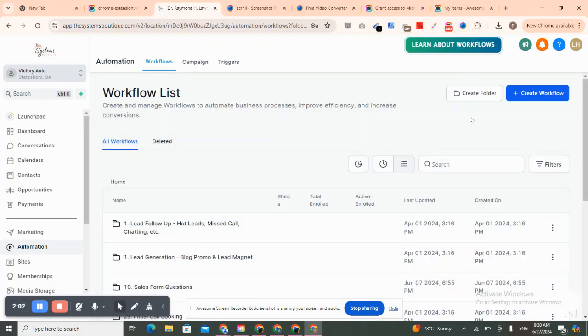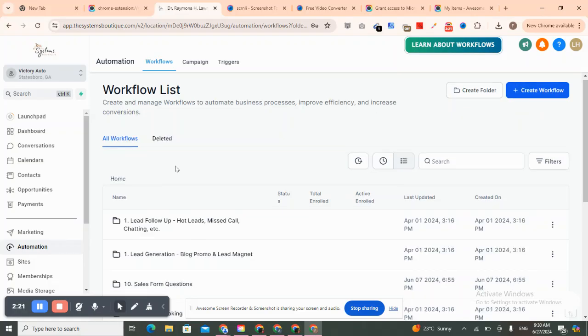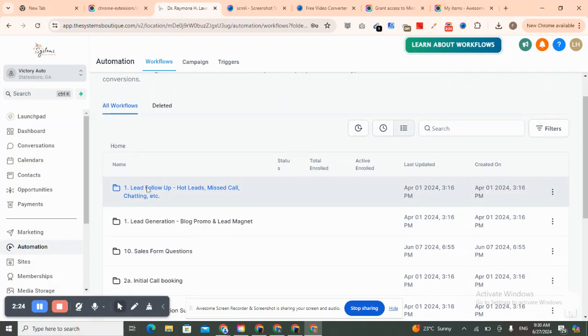They will be stored in the folder, as if you're segmenting them, so you'll be able to differentiate them depending on the kind of business process or activities you want them to do. So this is a folder, and this is where you create a particular workflow. Now let me click on the particular folder so you can see what I'm talking about.